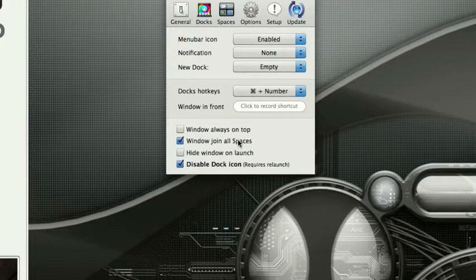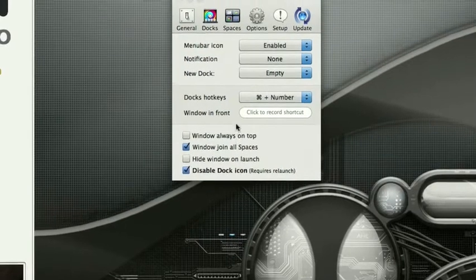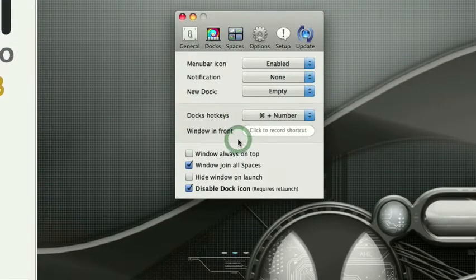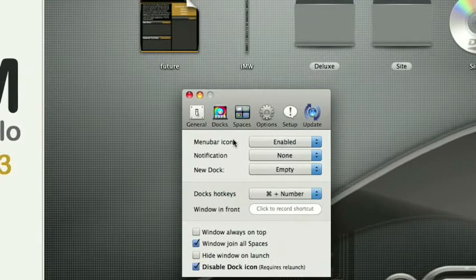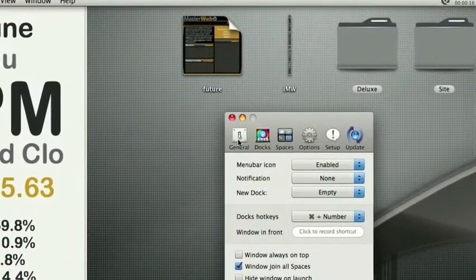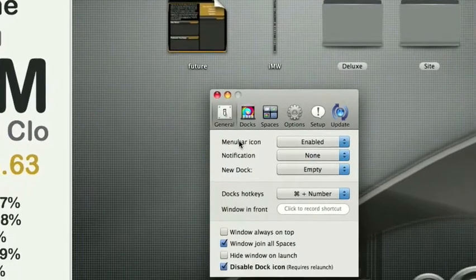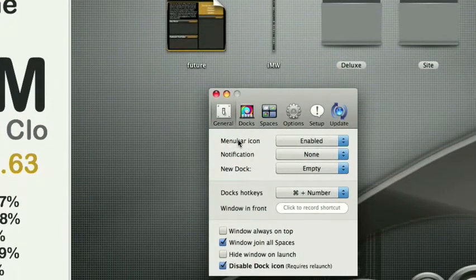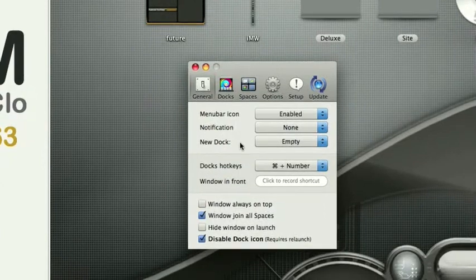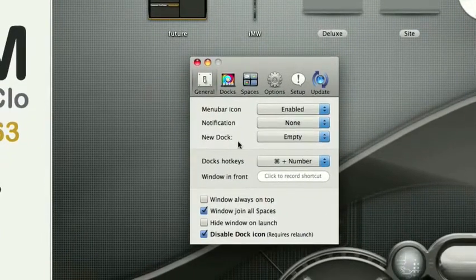Program DocSpaces. So this is the menu that you get when you first launch DocSpaces, and it has quite a few options. I'm just going to go through each tab. First of all, let me tell you what it is. DocSpaces allows you to have different docs for each of your spaces that you have.